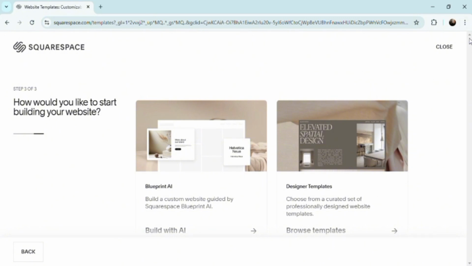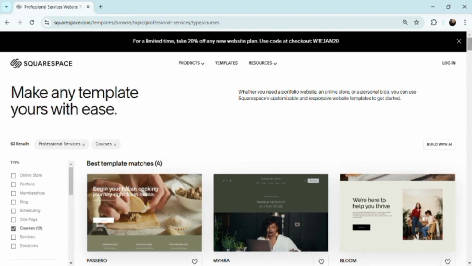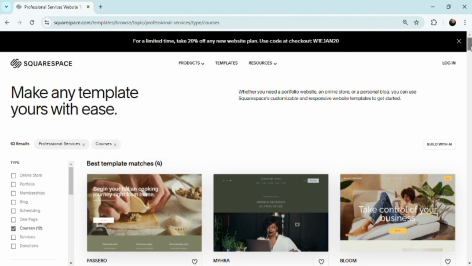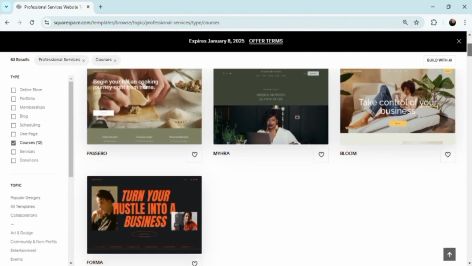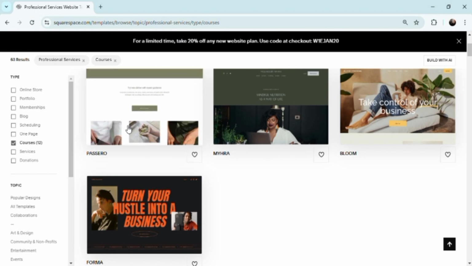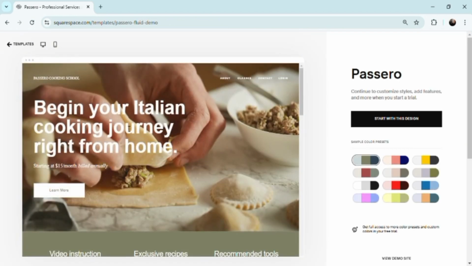Okay, so in here we have templates, designer templates. These are going to be the foundation of your work, or your store. So build with AI or browse templates. Let's take a look at the templates. Here are the best rated templates, and you can build your store's website off of these. So let's say you chose this one right here.